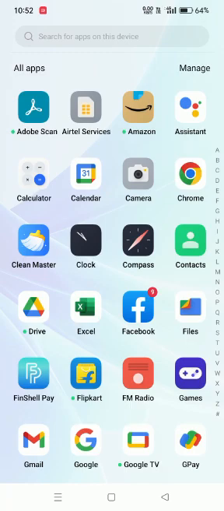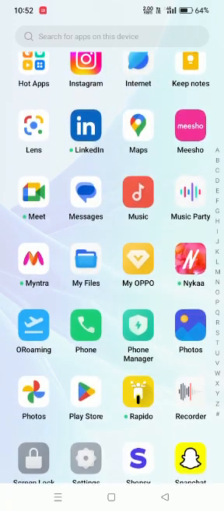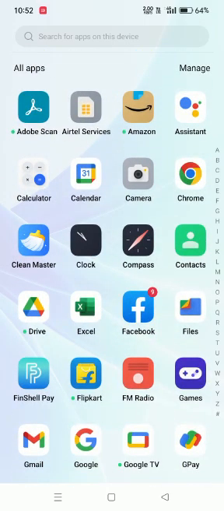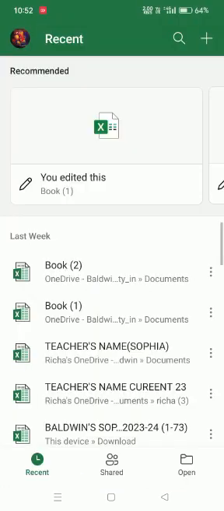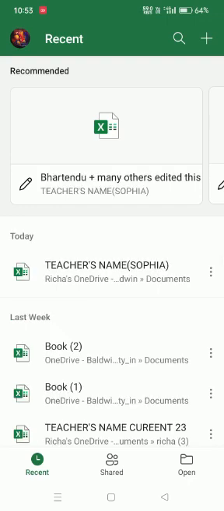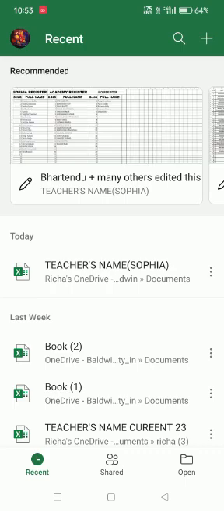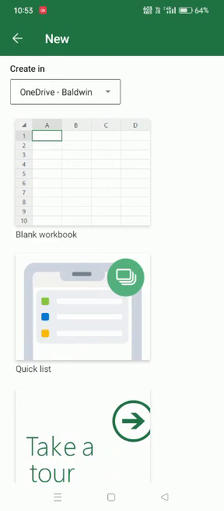Okay, so if you can see, this is the screen of my mobile phone. I'm going to touch MS Excel here. If you have not installed MS Excel, you can install it through the Play Store. If you have already installed it, it will open in the same way. So if you can see, my MS Excel has opened.